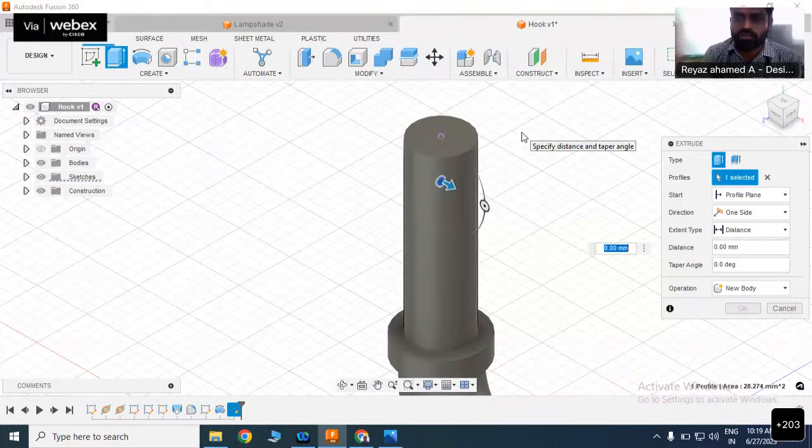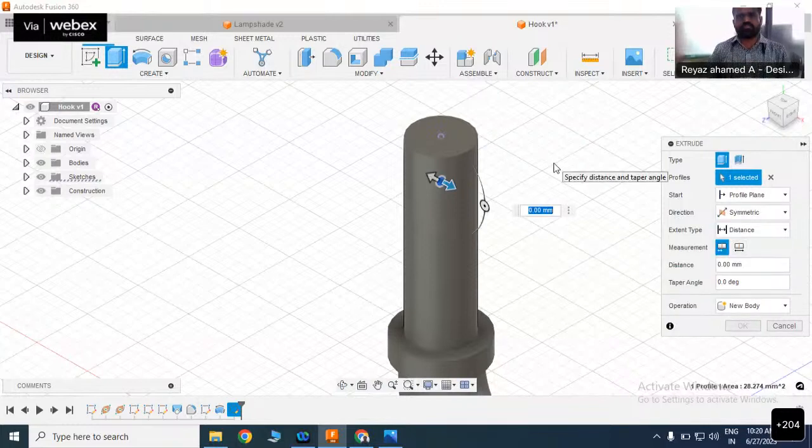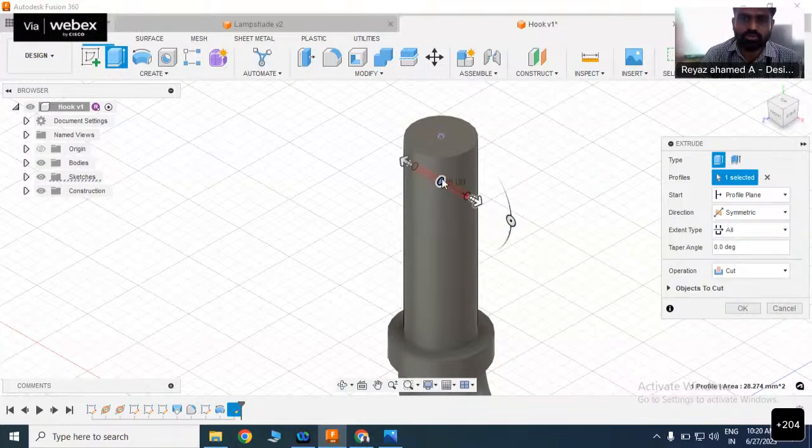Okay. So here, what we can go with is the direction. You may go with the symmetric option because on both directions the material has to be removed, and then the extent type by default is distance. So there's an option called all actually. Let me click on all. If you click on all, the material will get removed until the point where the object extends, in that particular direction.